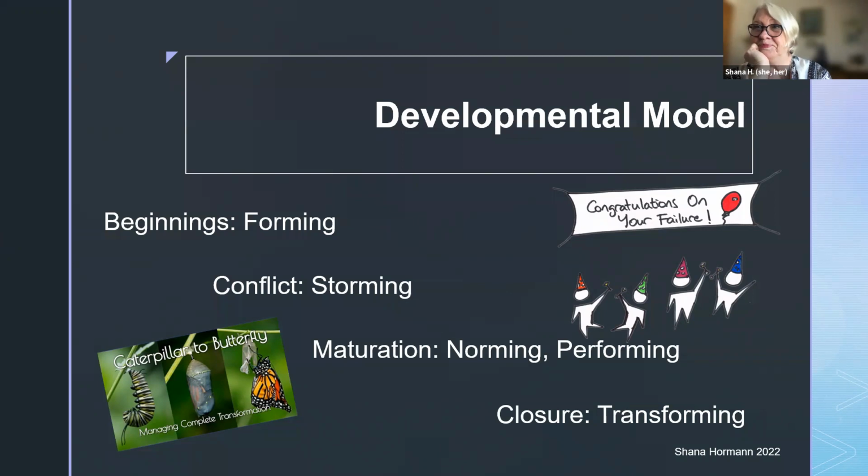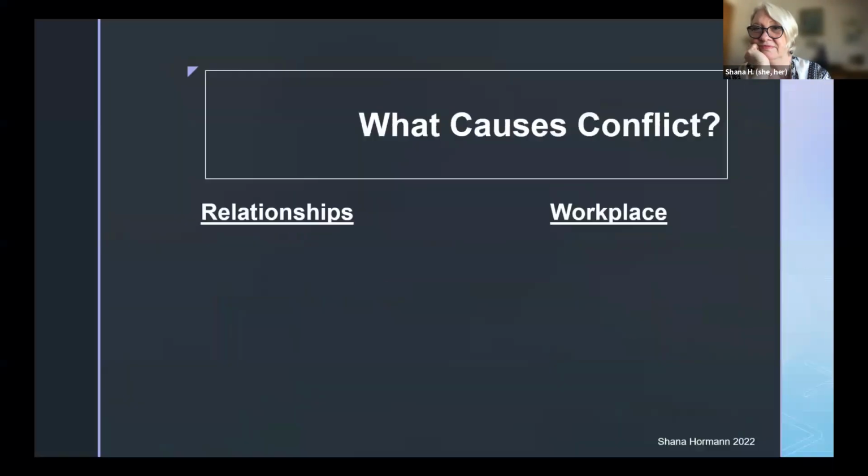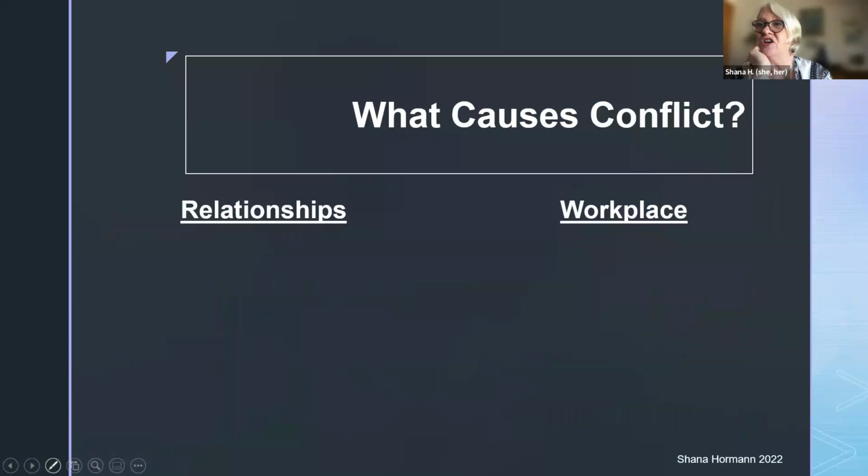Okay, next slide. What causes conflict? I'm going to give you about 3 minutes, and I would like you to think about relationships and the workplace. And I'd like you to write a couple of comments under each of them about what causes conflict or a conflict that you've had. And I'll actually time you. So if you would please spend a couple of minutes just quietly writing.